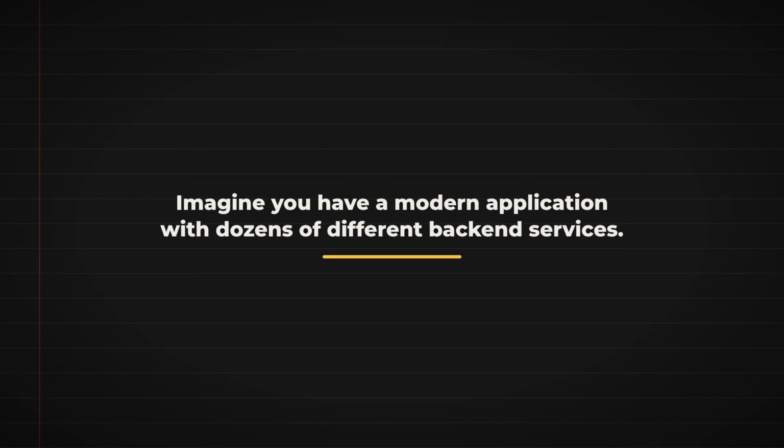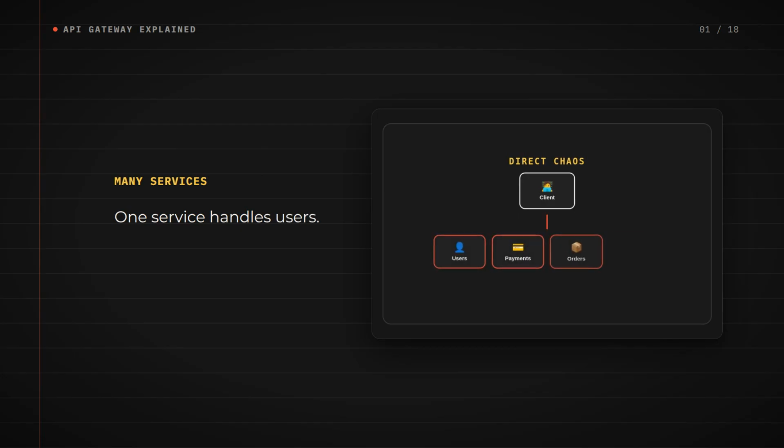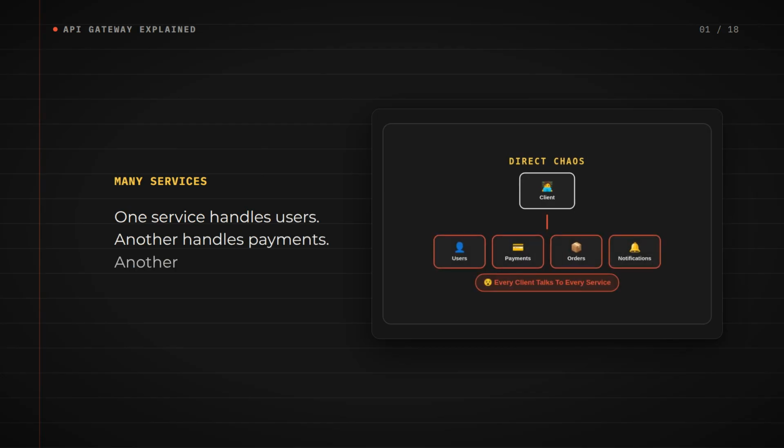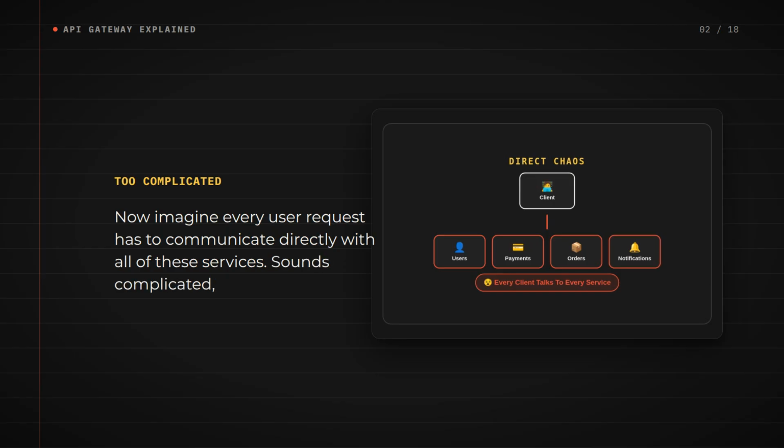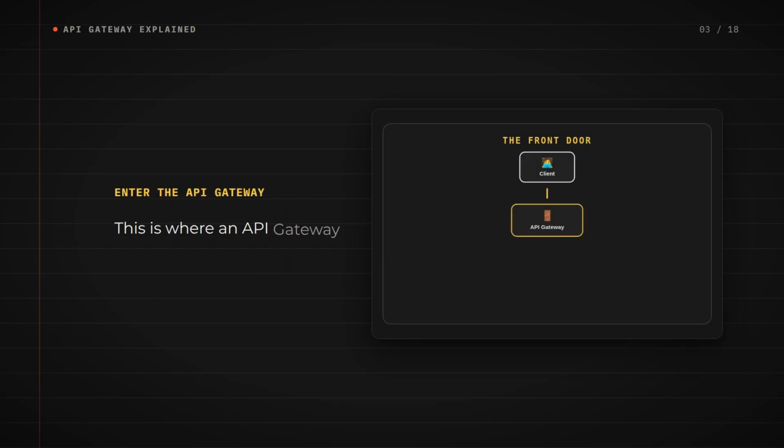Imagine you have a modern application with dozens of different backend services. One service handles users, another handles payments, another manages orders, and another handles notifications. Now imagine every user request has to communicate directly with all of these services. Sounds complicated, right? This is where an API gateway comes in.